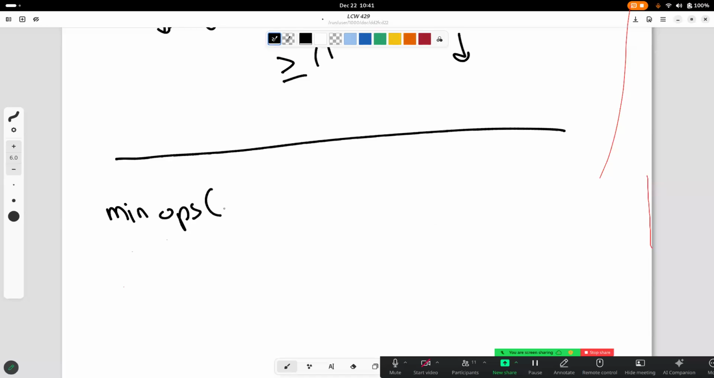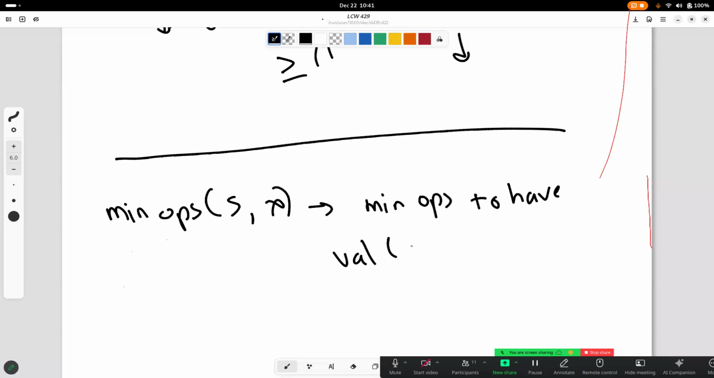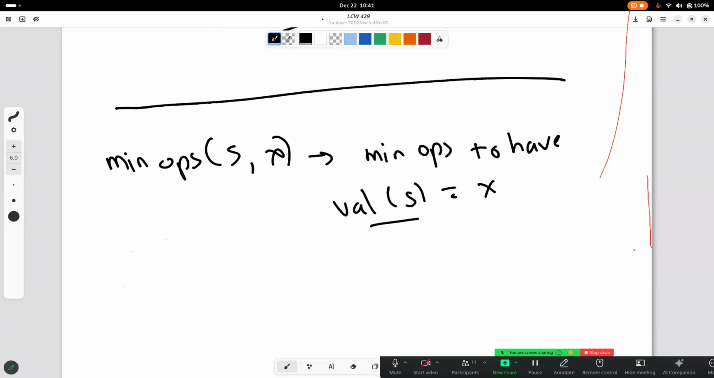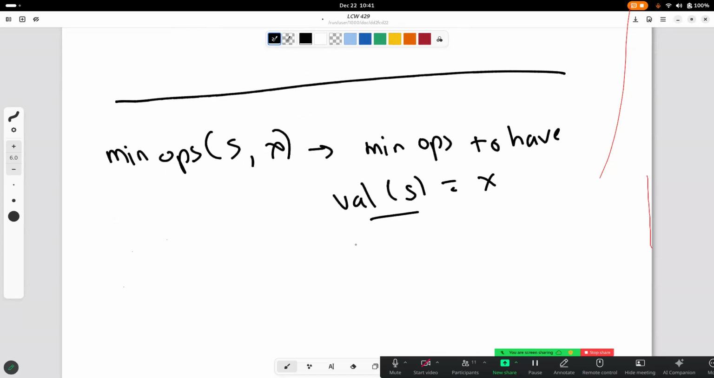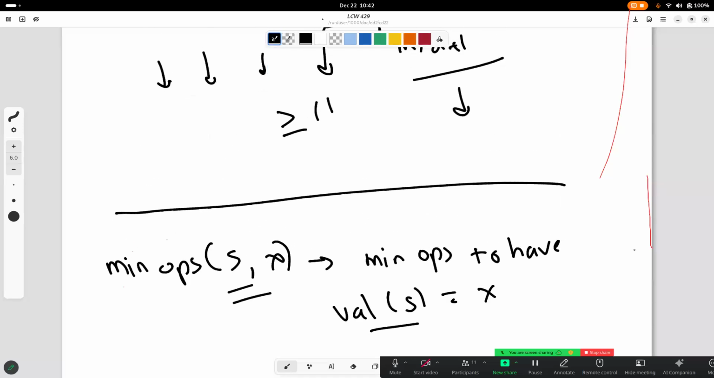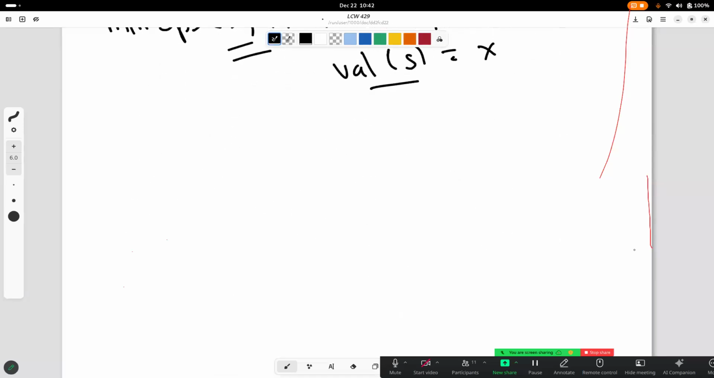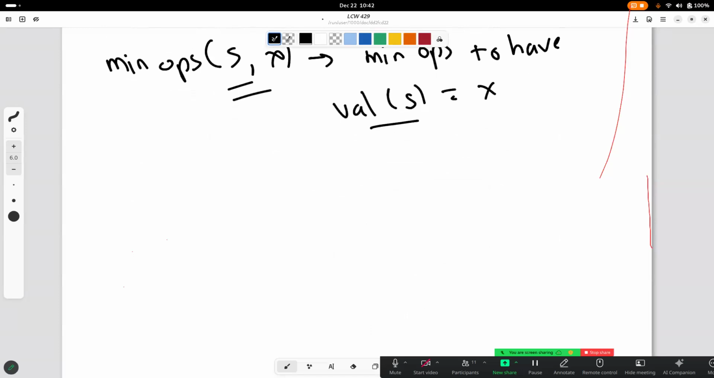Now the question is how do we implement this thing? Like what's the minimum number of operations to have value of s equal to x. This value basically means the maximum length of substring with all characters same. Once we can implement this function, we can just insert it into our binary search and get our answer. Now the question is how do we implement this function?